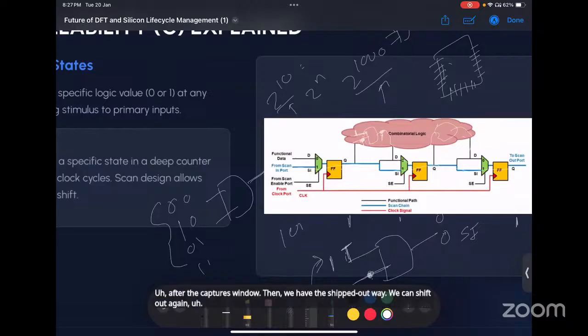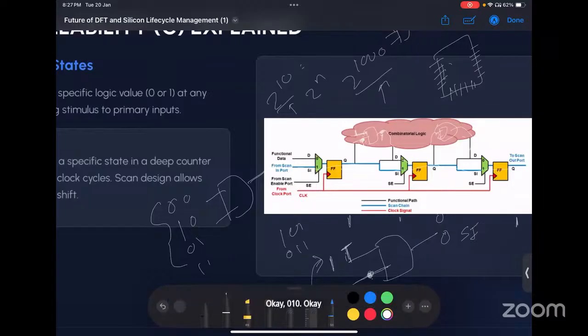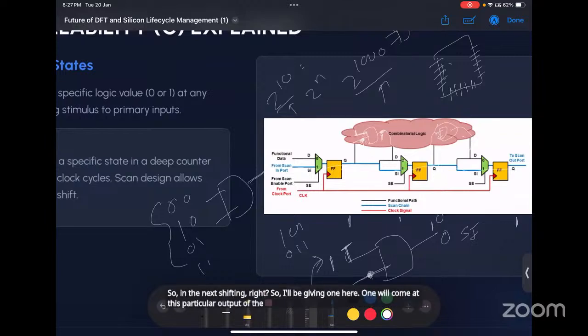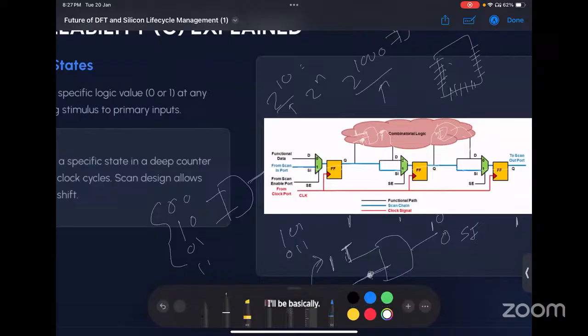Let's say now I need to control this particular leg, this OR gate here. So I'll be giving another pattern here, 0 1 0, or whatever it is. In the next shift in, I'll be giving 1 here, and 1 will come at this particular Q output on completion of 3 cycles. But by that time, when I'm doing the next shift in, whatever value I observed in the first capture, I'll be shifting out, and I can get it at the output end here.